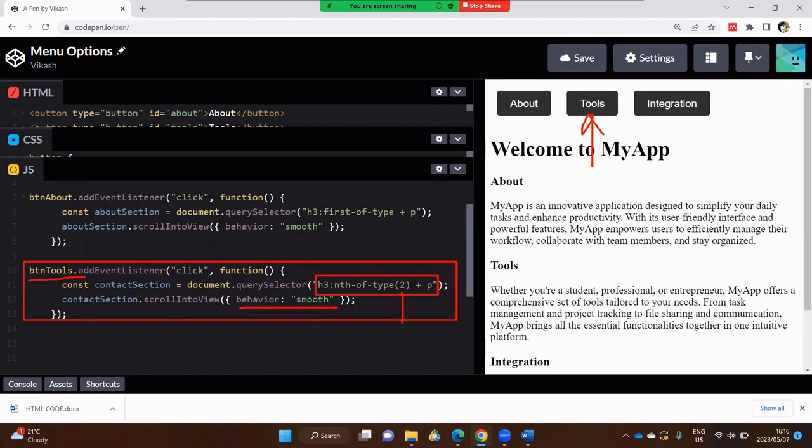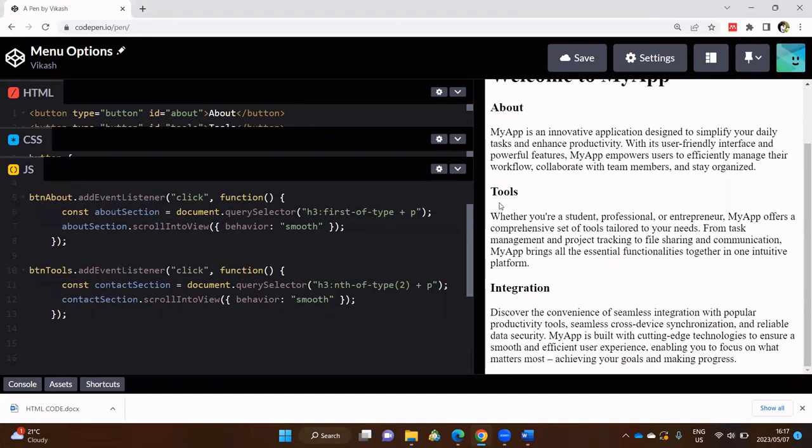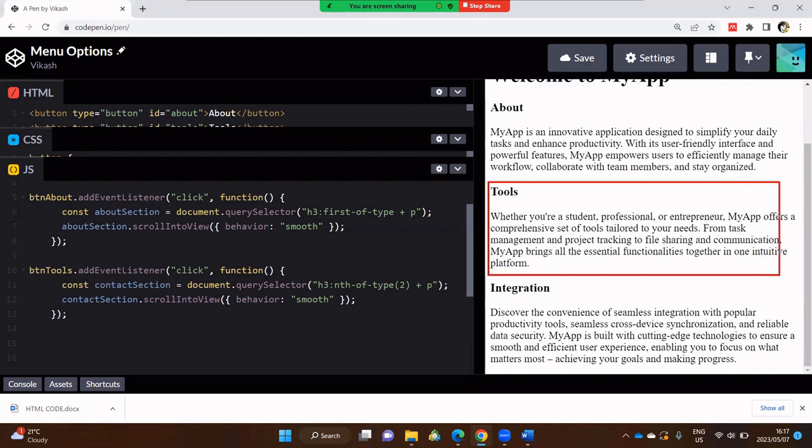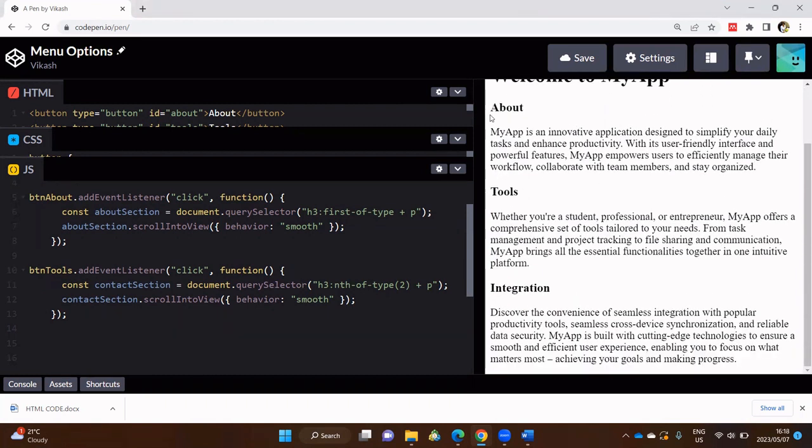And here you will notice it needs to go to the second H3 tag, and it needs to find the paragraph thereafter. So once this code is in place, I can now click on Tools, and you will see that this is now visible. That section is now visible on the screen. Similarly, if I click on About, then that section was visible.